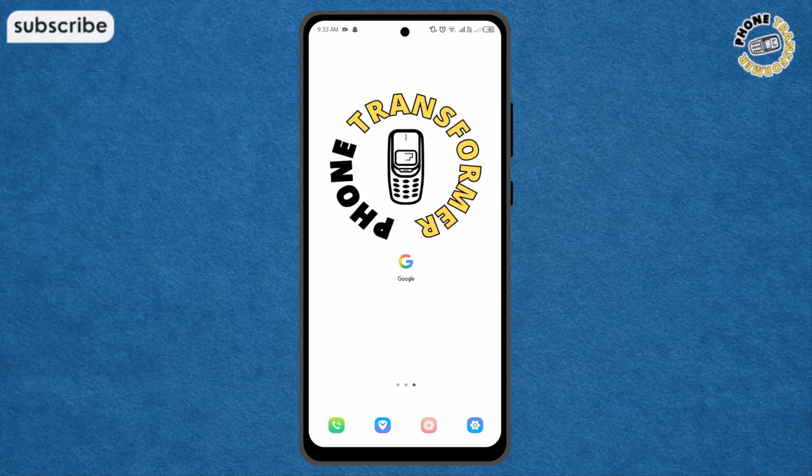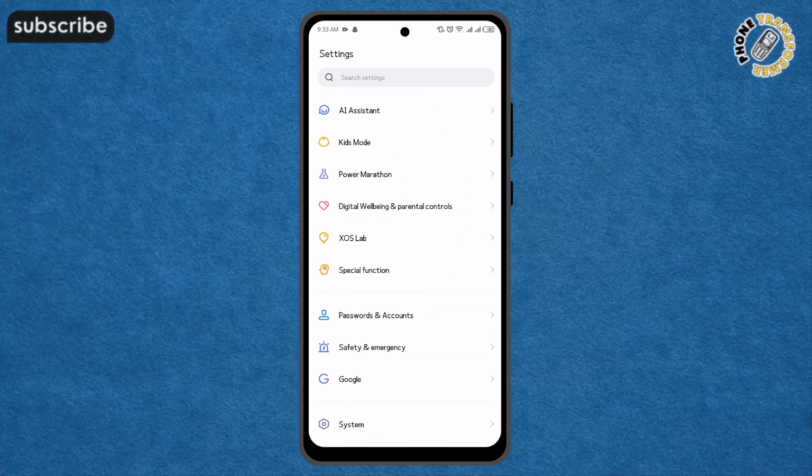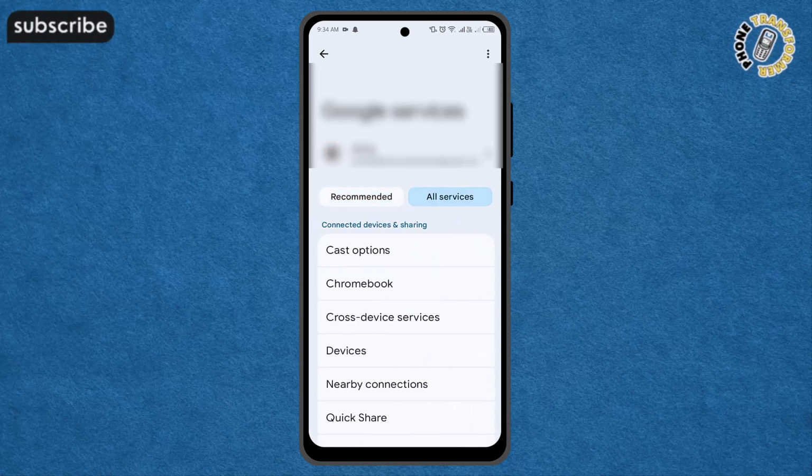Step 1, grab your old device and open the Settings app from your home screen or app drawer. Step 2, scroll down through the menu until you find the option labeled Google. Step 3, tap on the tab for all services and then select the option for Google Contacts Sync.